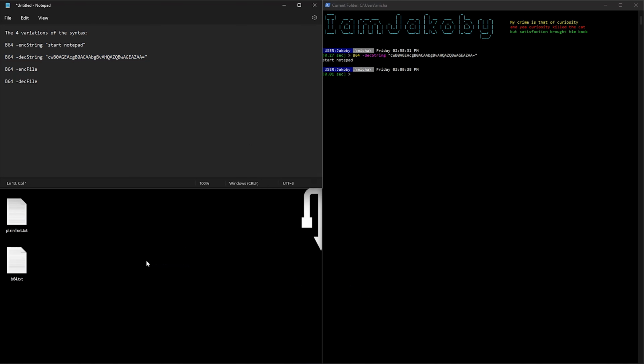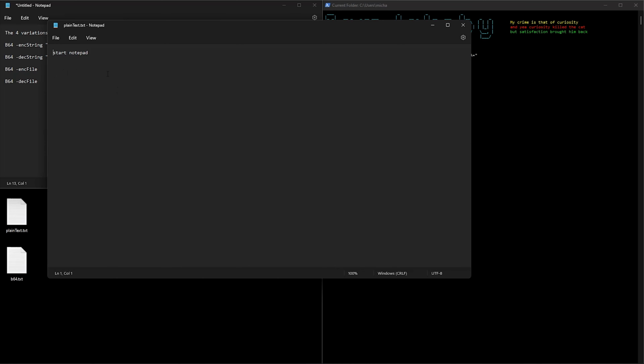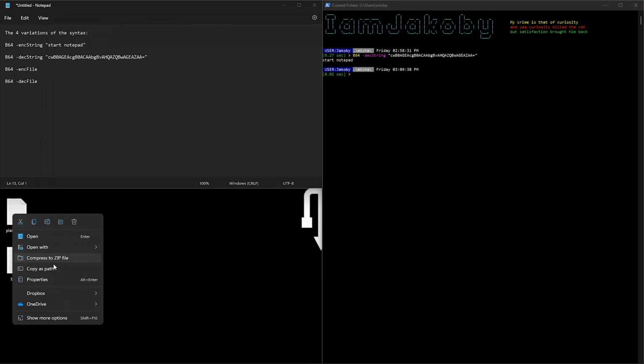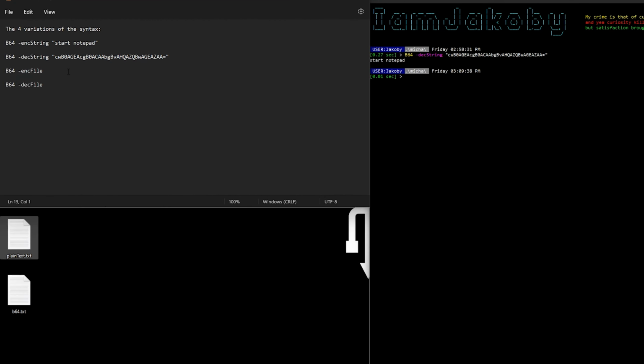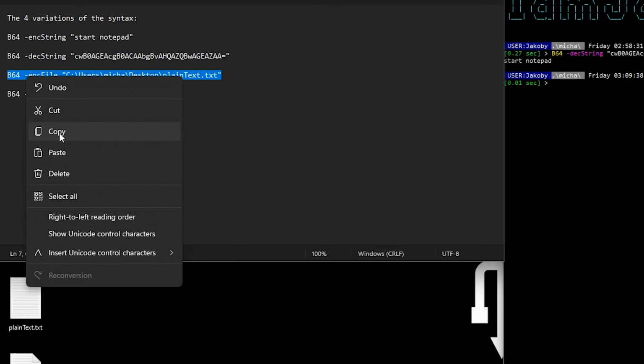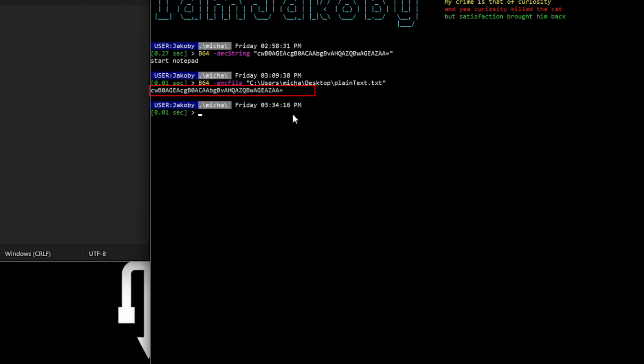Now that you know how to encode or decode strings, let me quickly show you how to use this function on files as well. As you see here on the desktop, I have a plain text file. If we open it up, you will see our start Notepad command. We'll close out of here and right-click on the file and click Copy as Path. I will go ahead and paste this path into the encode file variation of our syntax. We'll grab this new snippet and paste it in the Powershell window and run it. We will then get the Base64 output, so we were successful.